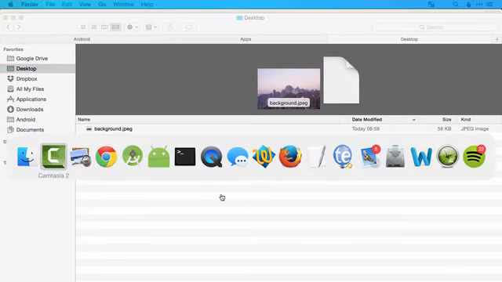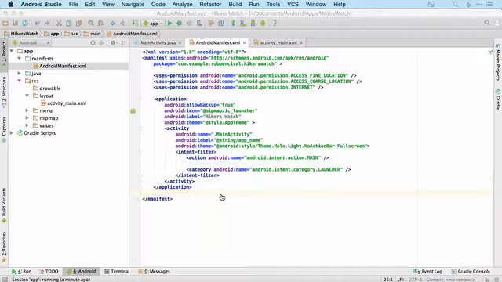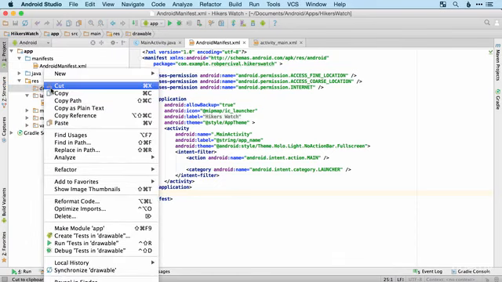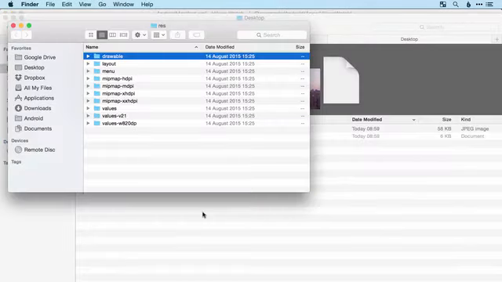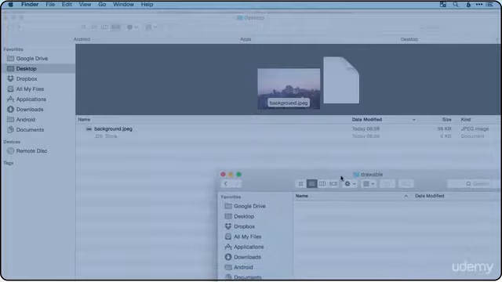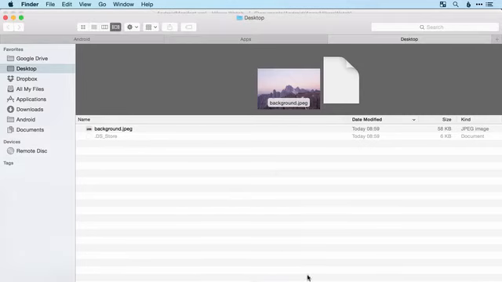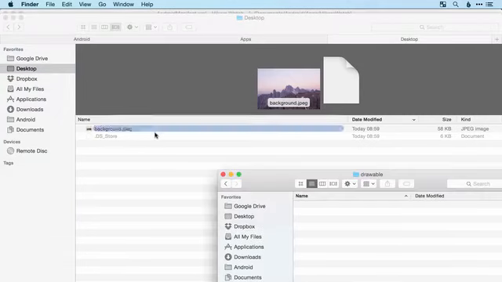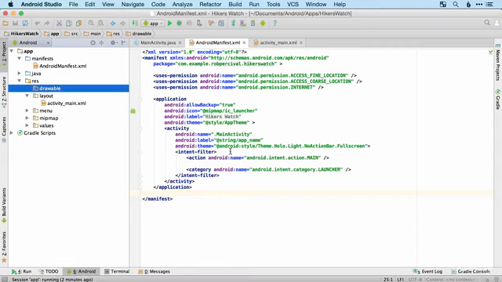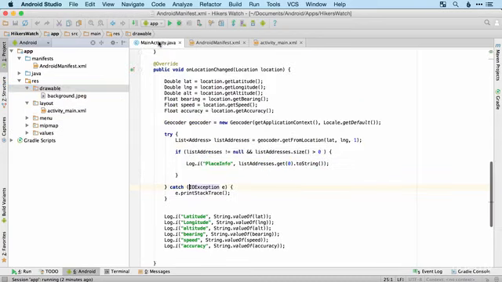Okay, so now we'll import that into our app. So I'm going to open up the drawable folder in Finder and then just drag that in. There we go. And just to check, yep, there it is. Okay, so now we've got our image.